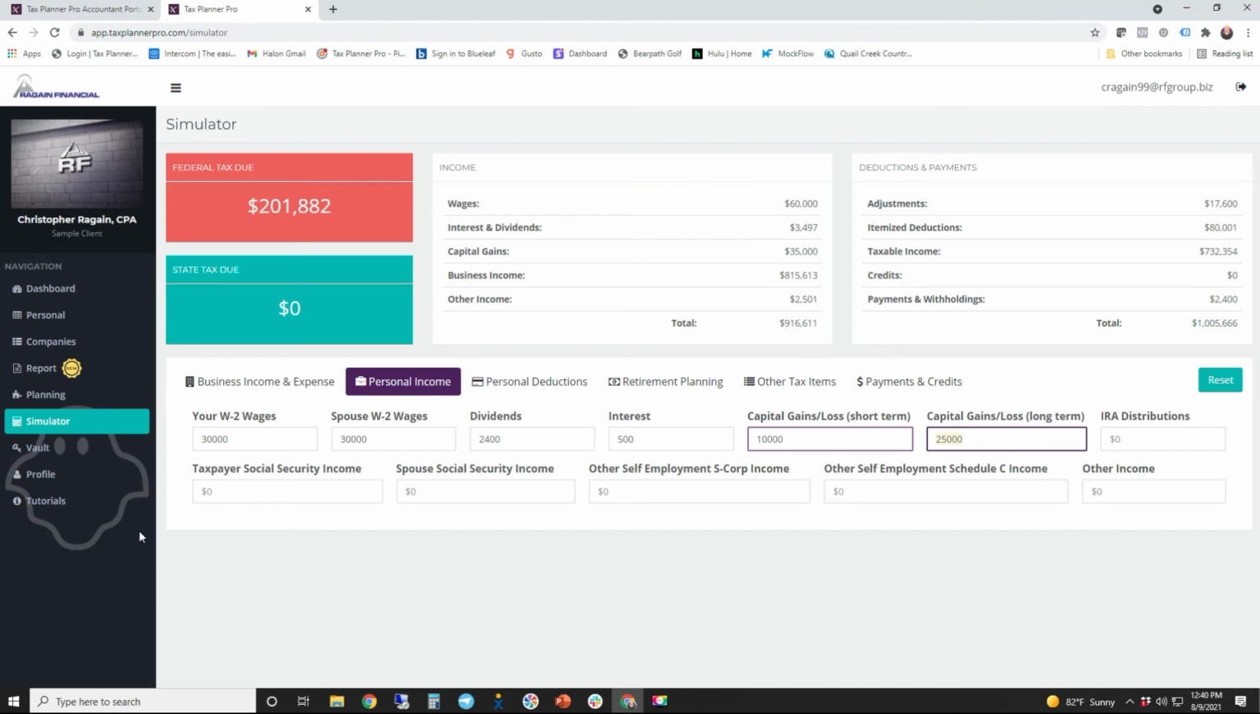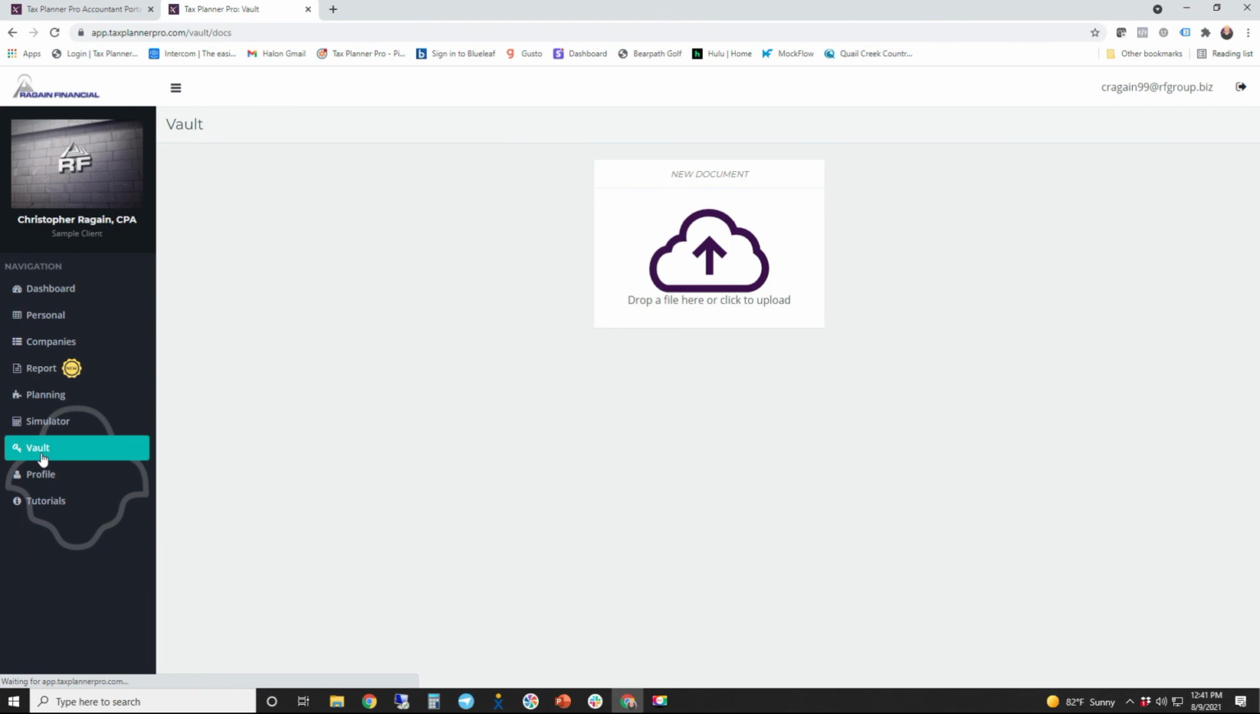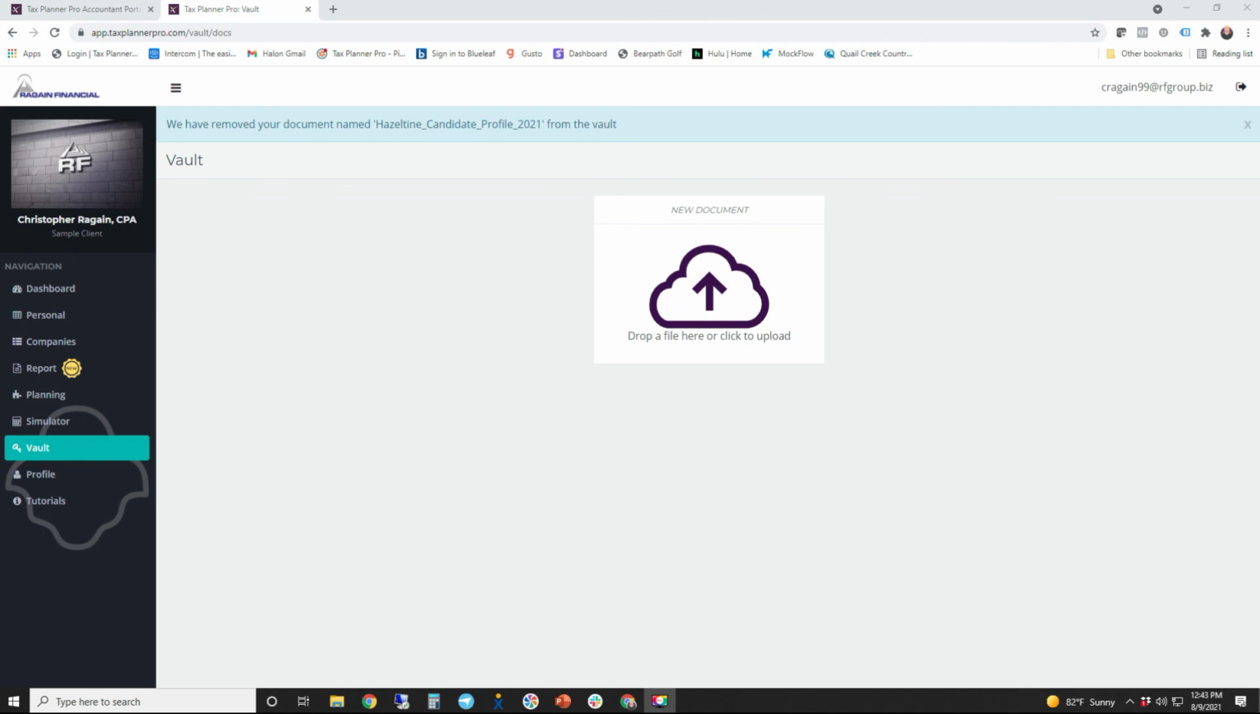Now, finally, let me show you the vault area. This is a kind of a simple place, but let's say I want to put a document in here, and let me grab a document real quick and show you how this works. Okay, so let's grab a tax return here. I'm pulling over a 1040 tax return to the system. There's no need to upload business tax returns unless you're just trying to store them somewhere. If you want to use this as document storage, you're more than welcome to.